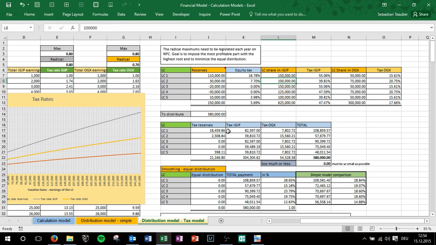And then this table here calculates the absolute amount they need to pay. So for example, this LC, LC1 and LC2, LC1 earned 150,000, LC2 earned 100,000, and this is what they need to pay, so approximately half.